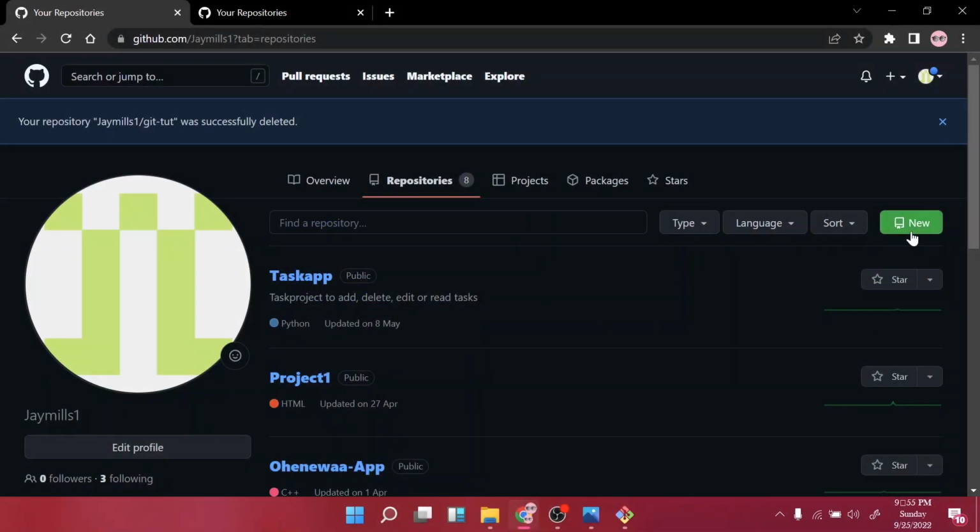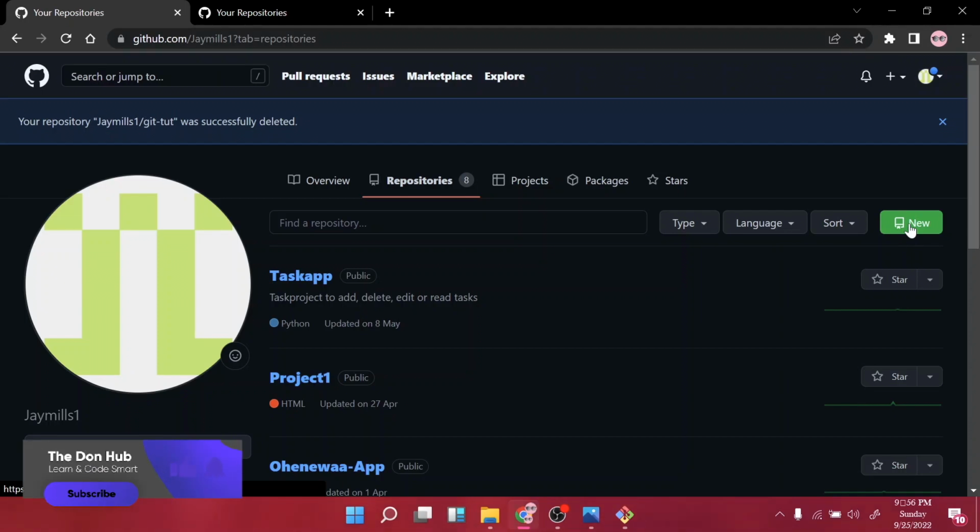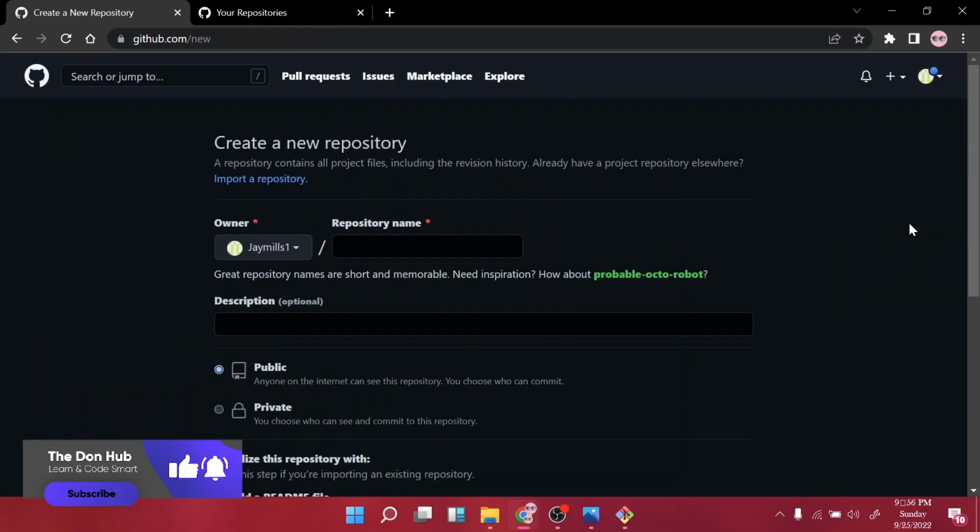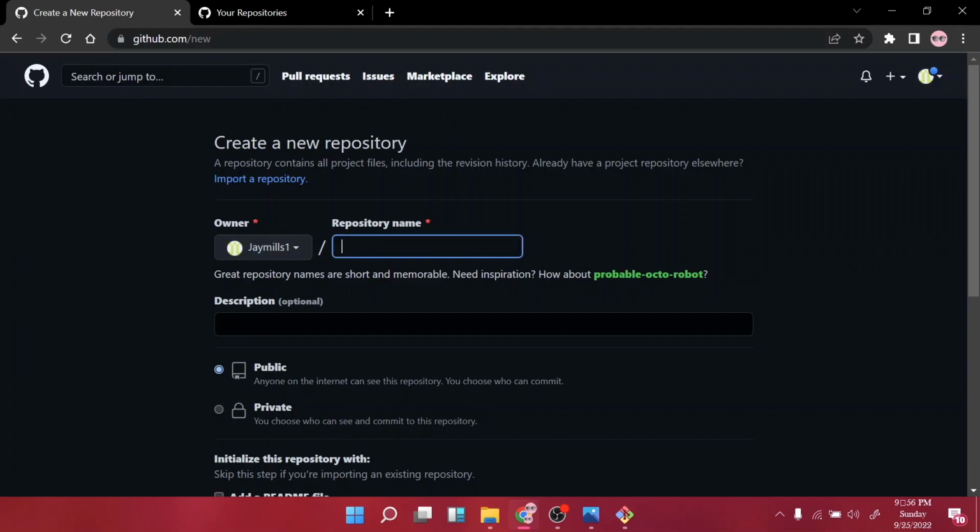So I'll quickly go to New, as you know by now. It means you have to create your GitHub repository, and then when you are done, you can push your files from your local machine, which is the Git repository, to your GitHub repository. So let's give it the name. This time I want us to change the name. We say Don't Hub. So the Don't Hub, yeah, this is what I want.